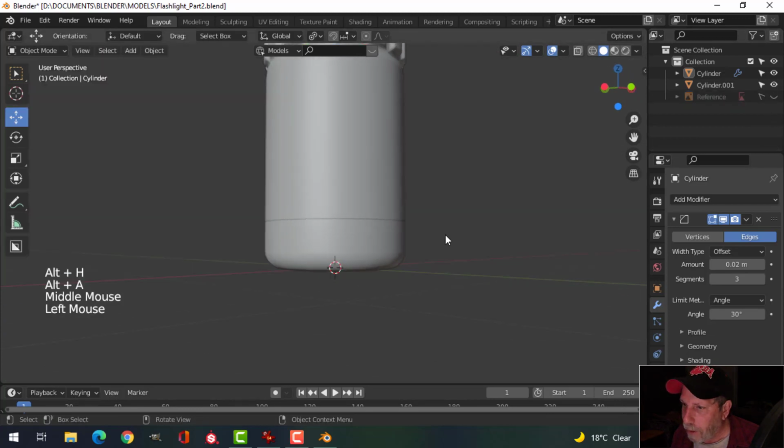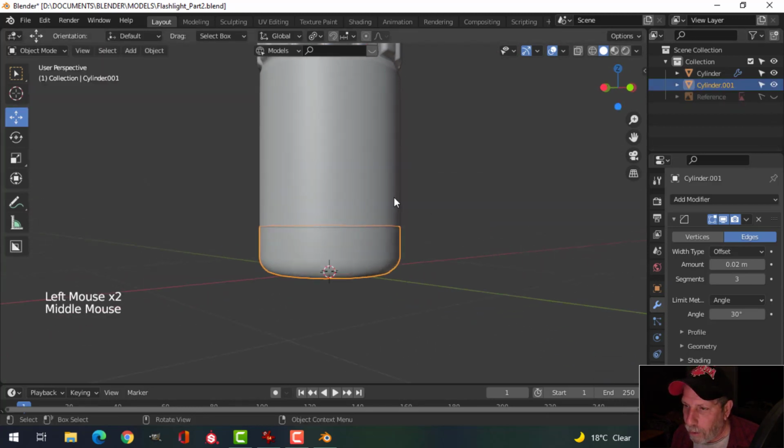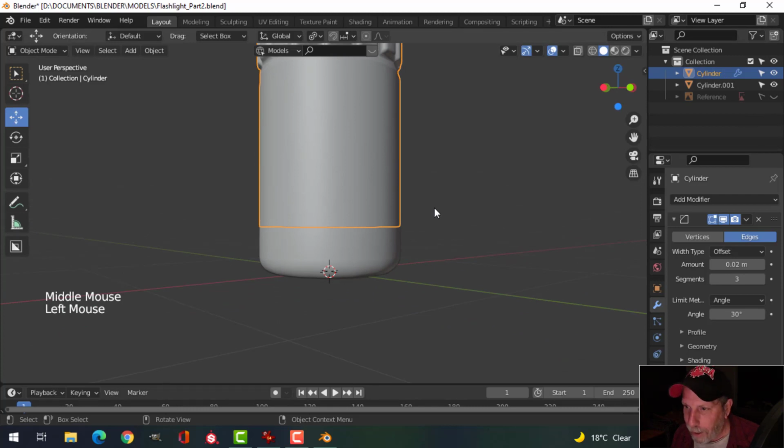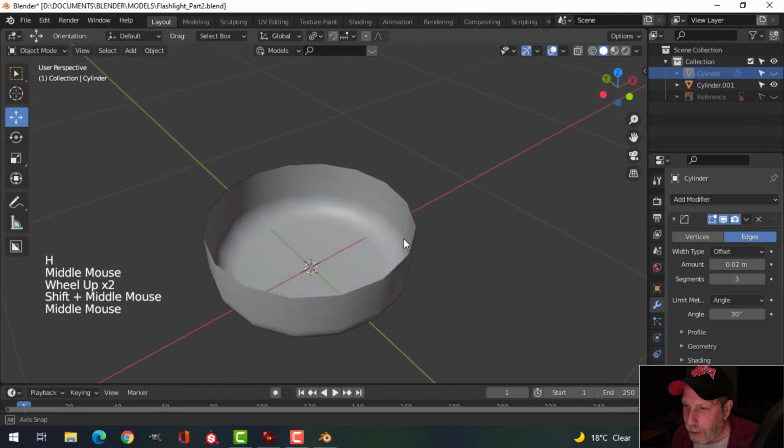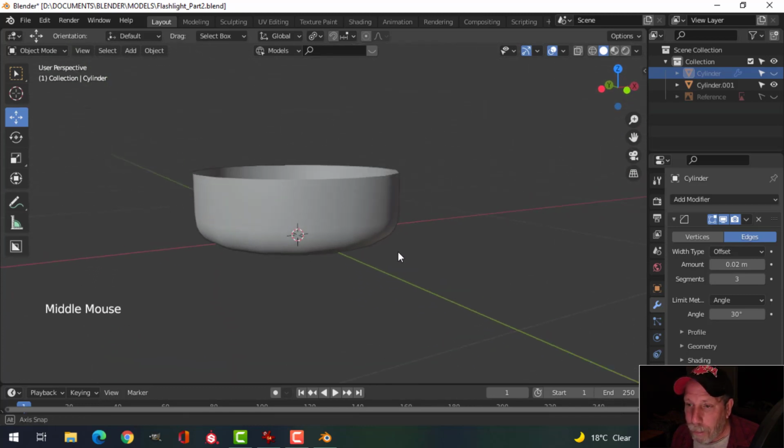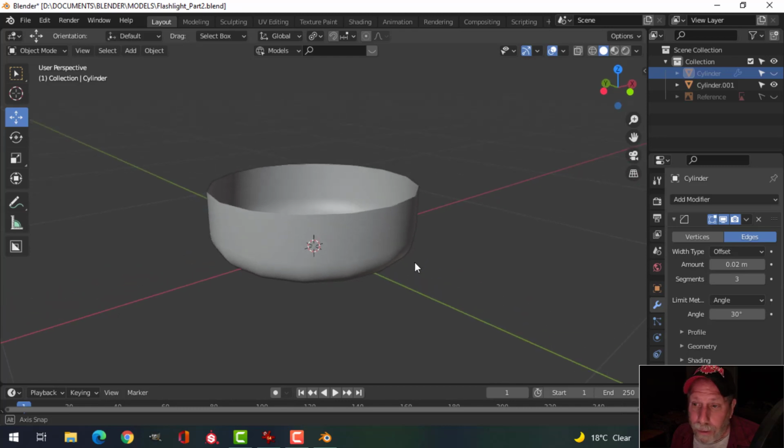Let's hide the reference again. And now I will select this one and hide it. And look at the bottom. Again, you can see it's just one polygon thick, like a piece of paper. And that doesn't look like real metal.